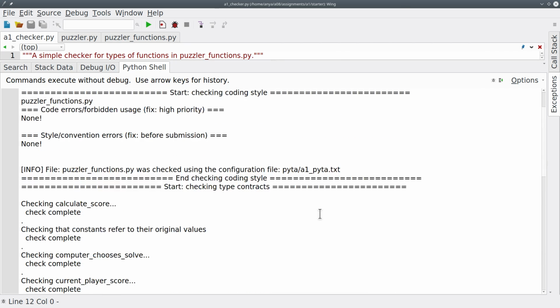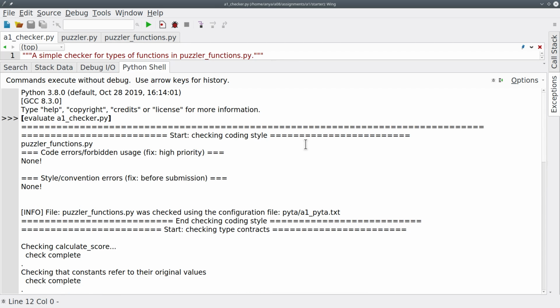Now, as we scroll up, we notice that there were no errors in the code forbidden usage that are high priority errors. There were no style convention errors. These are the ones that you should definitely fix before submission.